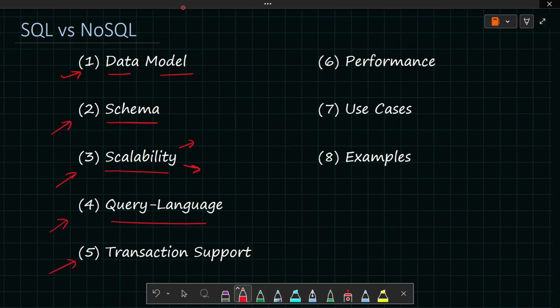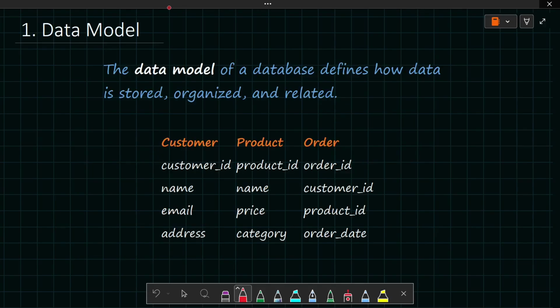After that, we are going to cover some more important topics like transaction support. And then we are going to see the difference based on performance. What are the use cases of SQL, when to use SQL, when to use NoSQL, then a few real world examples. First, let's talk about the data model.